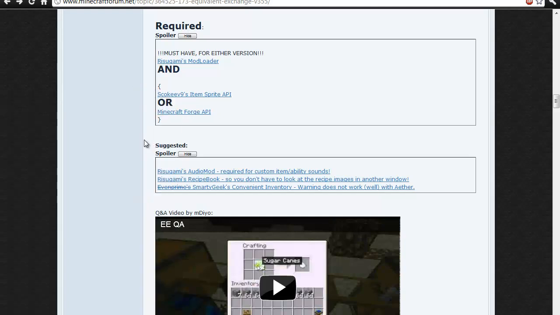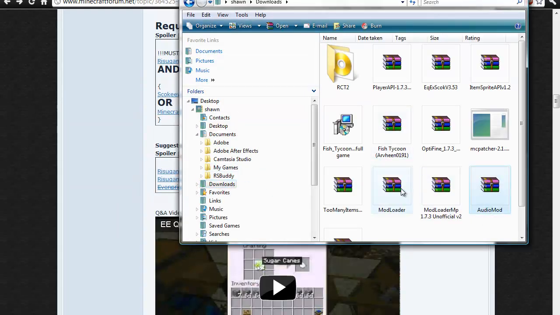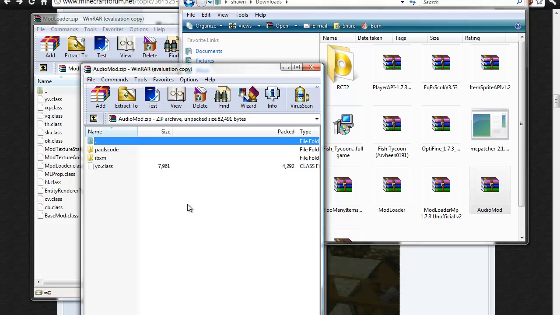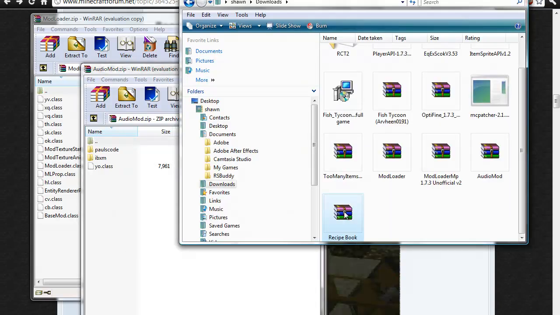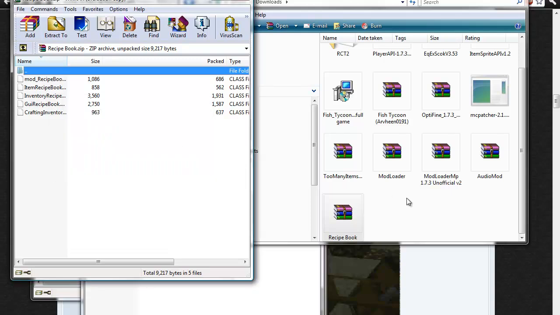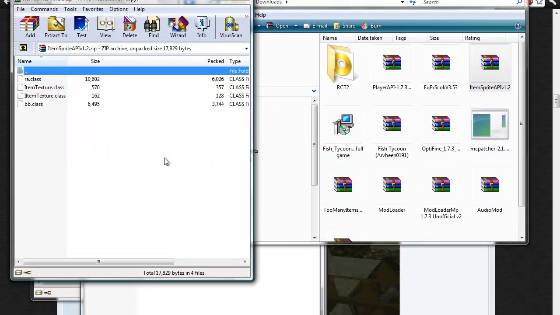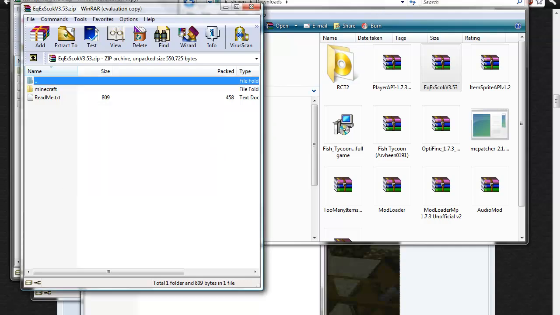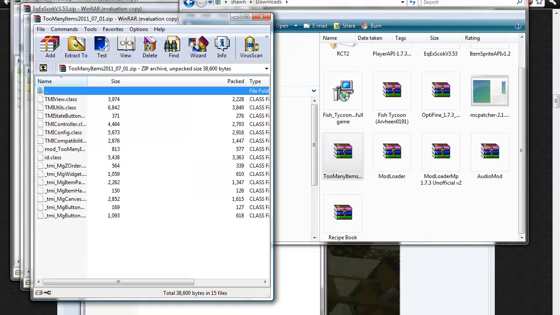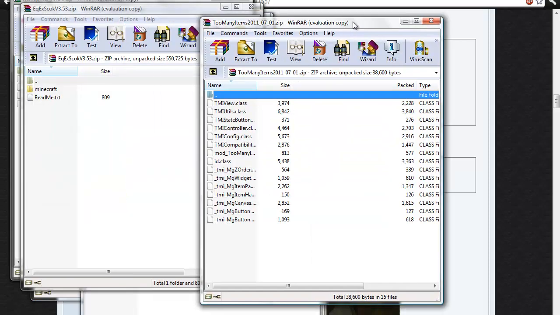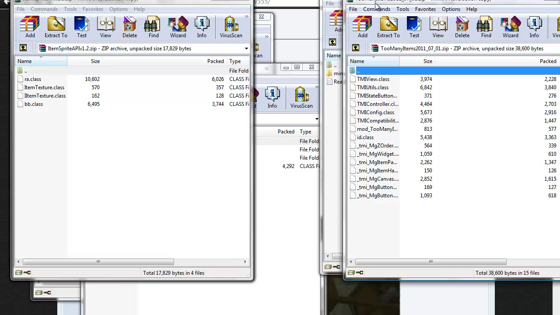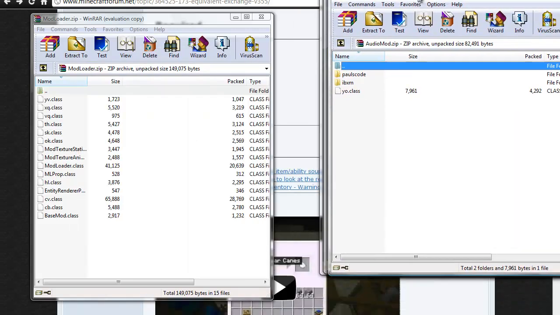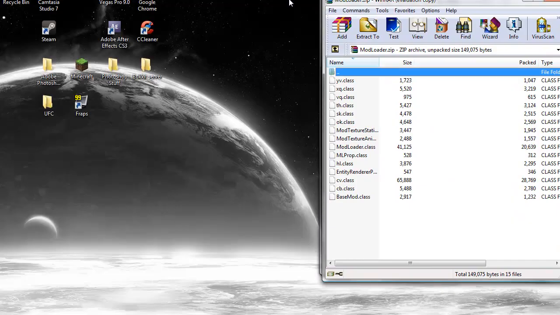So once you've downloaded everything, we're gonna go ahead and open every single one of them up. Mod loader, audio mod, recipe book, item sprite, and equivalent exchange. Close that. I'm gonna do too many items just so that I can show you guys that it works. So there we go. Move all these over to the side real quick. I could just minimize them, but whatever. Whatever works, right? We can go ahead and close your internet browser.